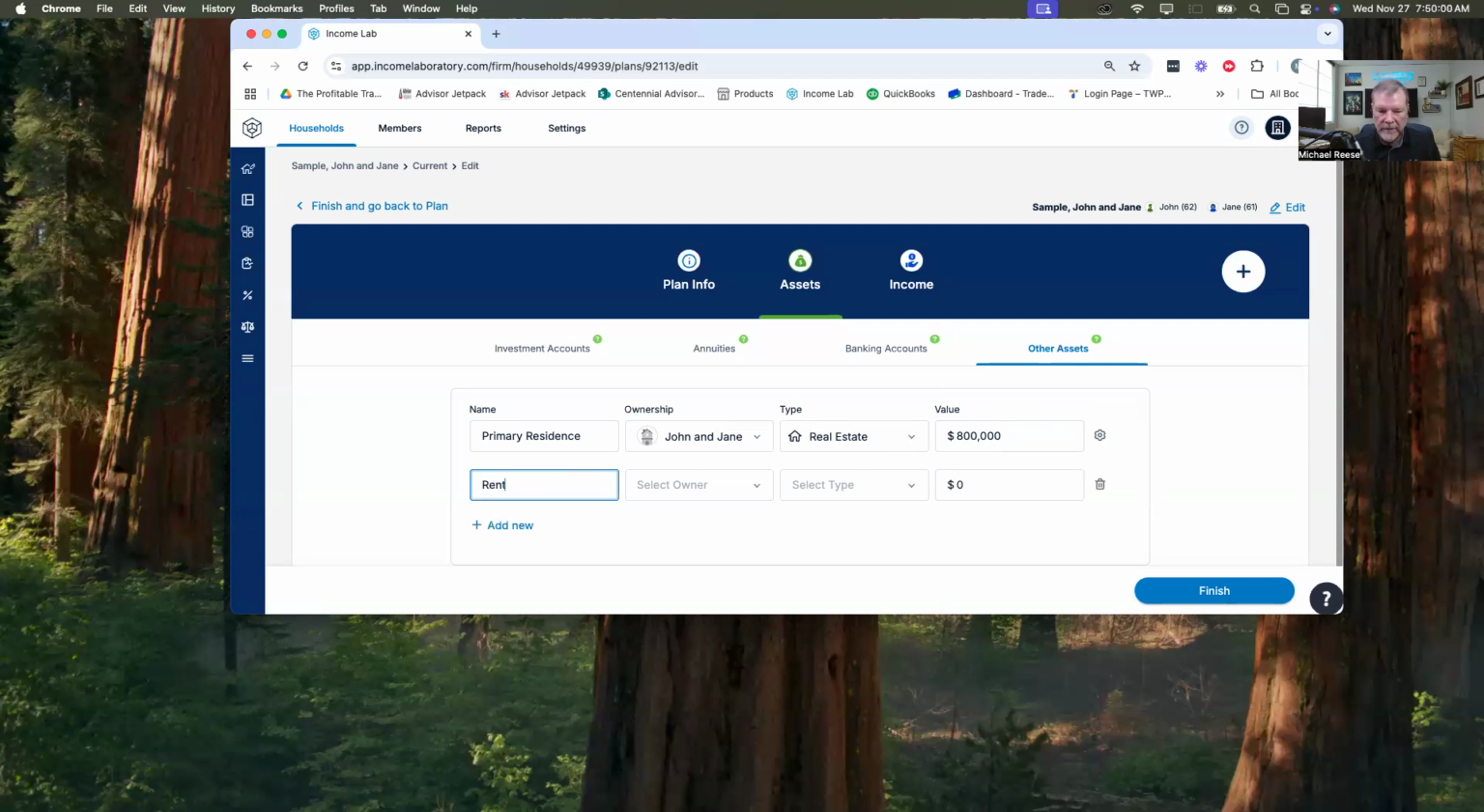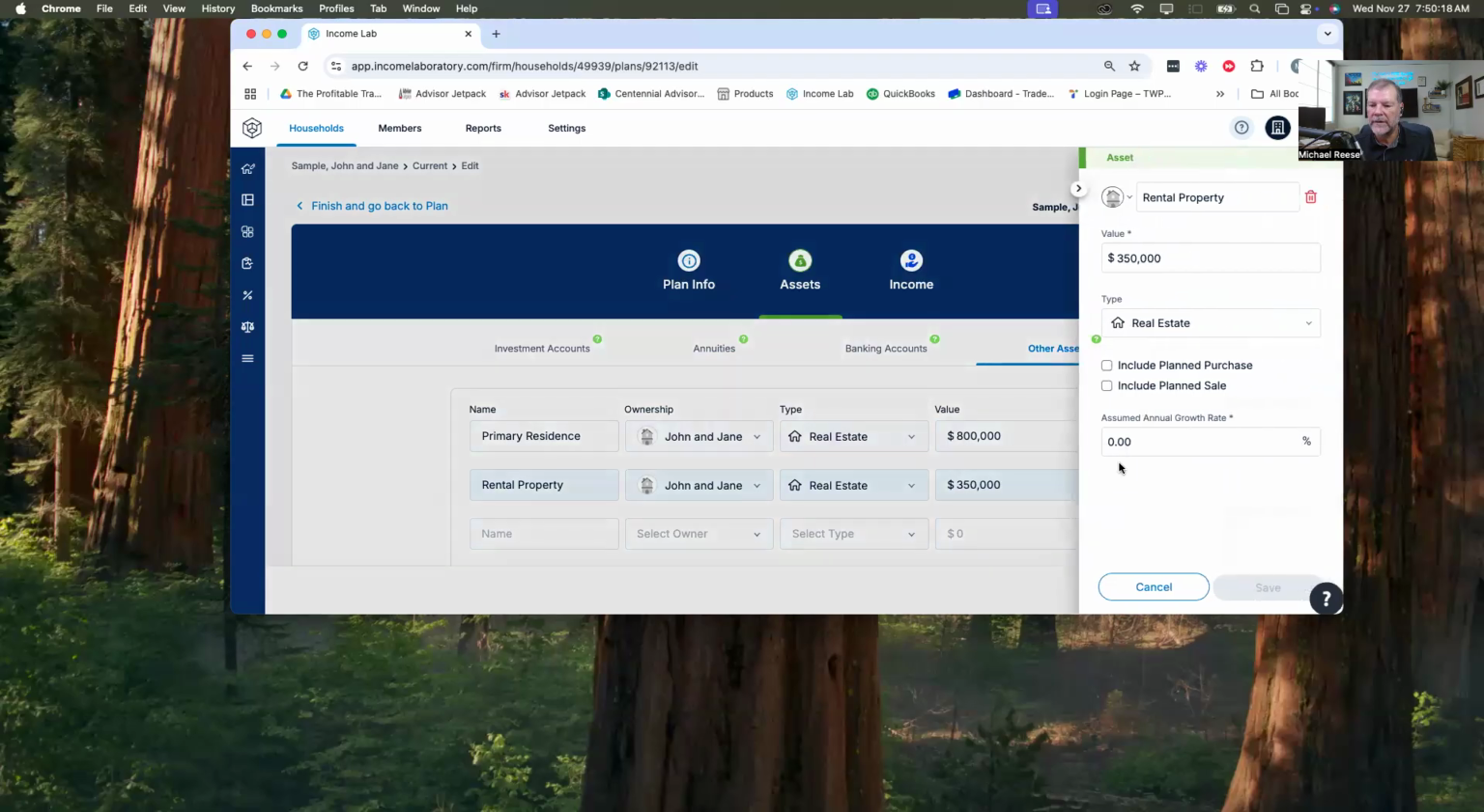Let's say they have some rental property, right? And again, it's in their joint name. It's real estate, and let's assume that the value of their rental property is, I don't know, 350,000 there. And again, you hit the little gear icon. I want that growing at 3% there.